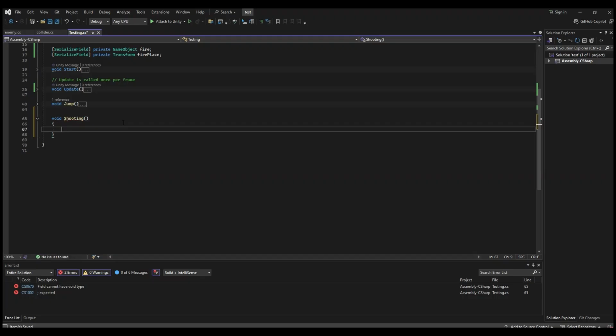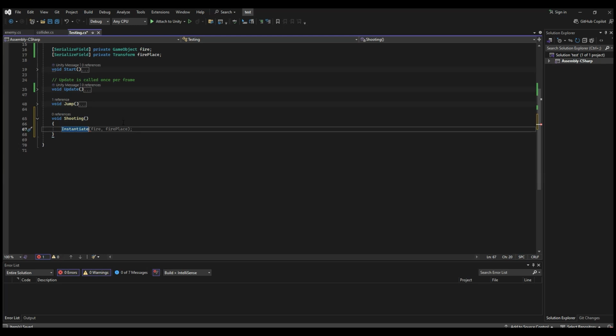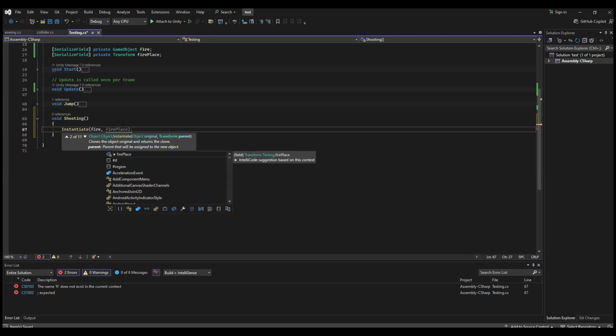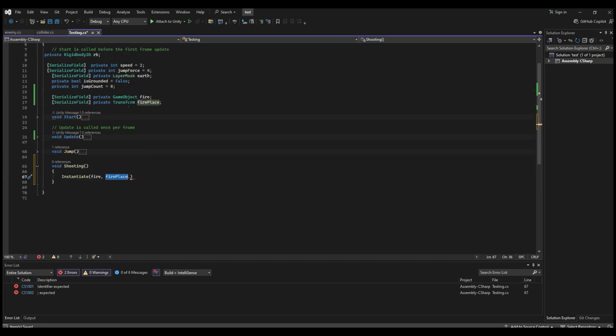Okay, so to create an object, we say instantiate. Then it has 3 parameters for most of the cases. First, something that we want to instantiate, which was that fire orb. Then where? In the fireplace. So it is a transform. We say transform dot position. Now we only need to say position, so the position of that.